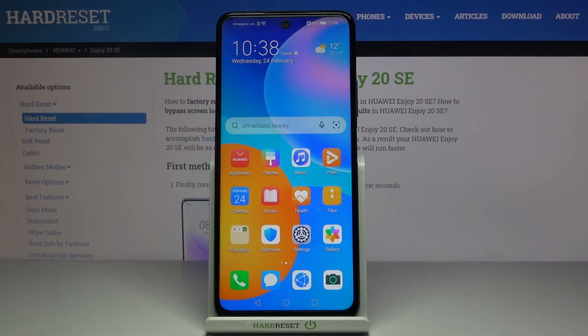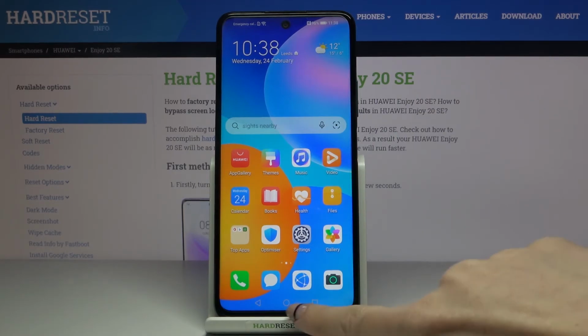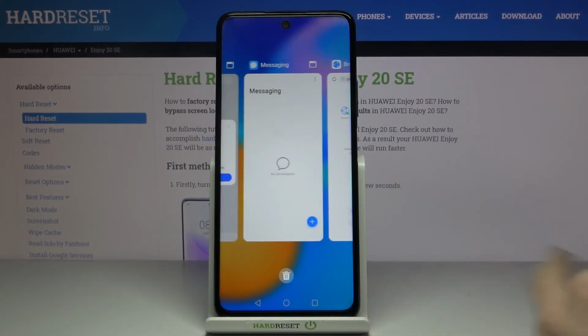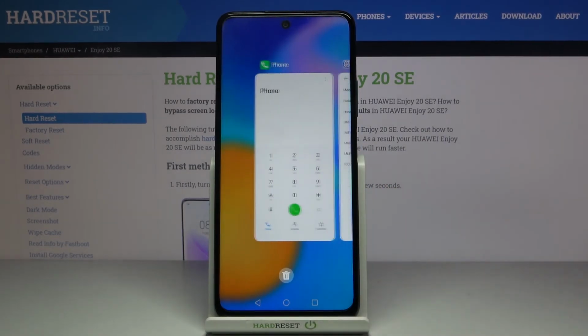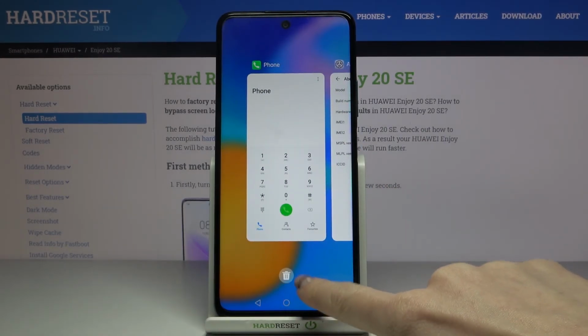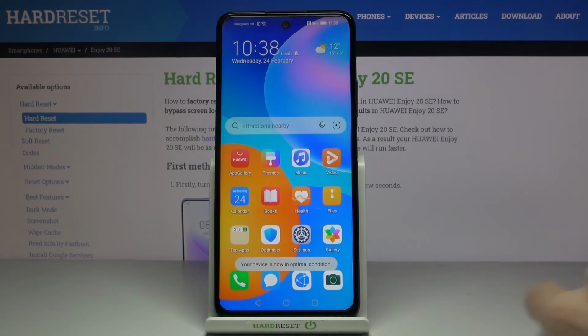And the last step that you can perform is to tap on this square icon. Here you've got all apps that are currently active. And once you want to turn them all off, just tap on the bin icon. And as you can see, your device is now in optimal condition. So this is it. This is how you can speed up your phone.